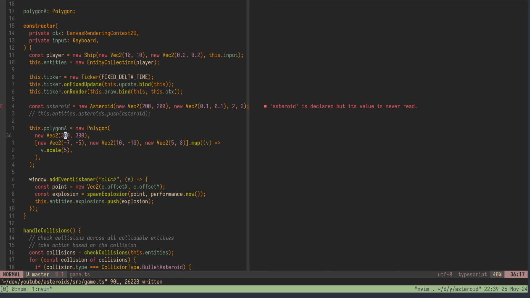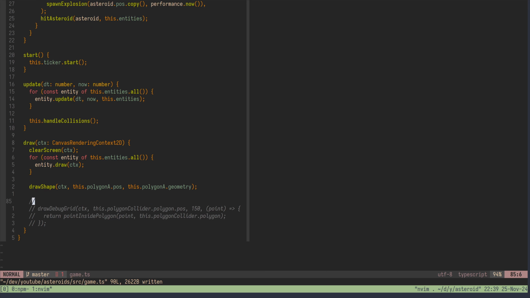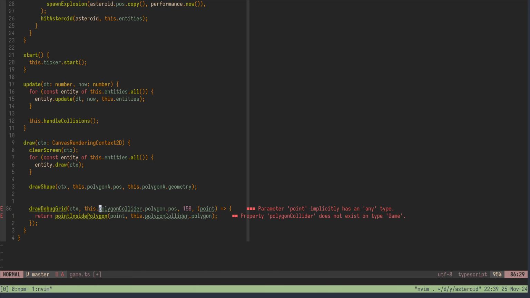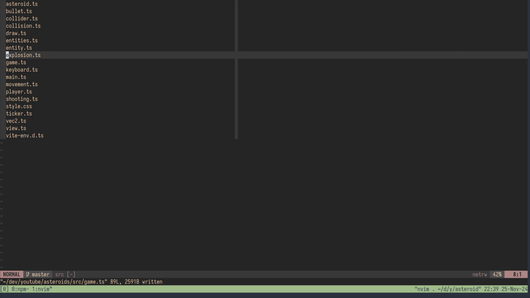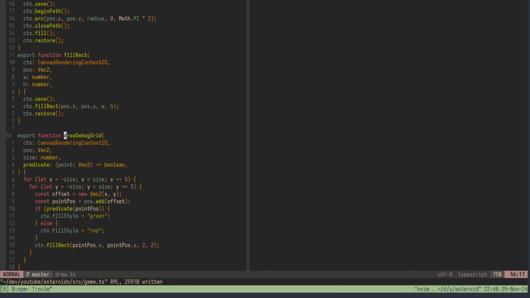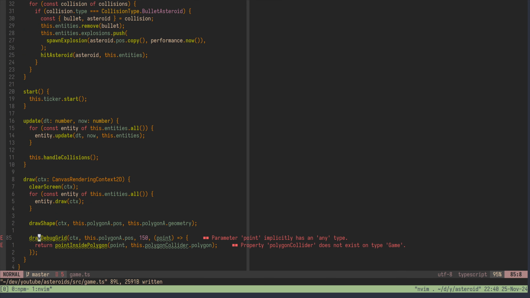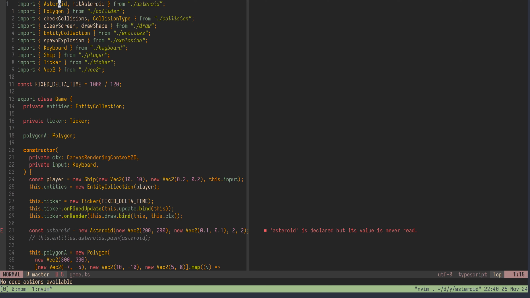Okay, now let's bring back our draw debug grid, and I will say this.polygonA.position a point, and what's happening? Do I not have this anymore? I do. Let me just import it manually. Draw debug grid.